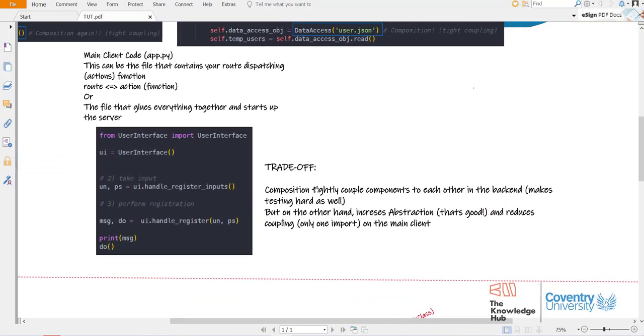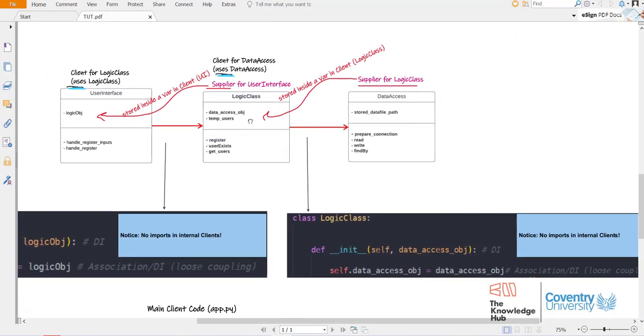Okay? On the other hand, take a look at the app.py. We have increased something called the abstraction. By not exposing too much information, by not exposing all of the classes, just one class at the top, and it's going to let you in everything. So we increase the abstraction, we reduce the coupling. Very good. Let's take the other way around.